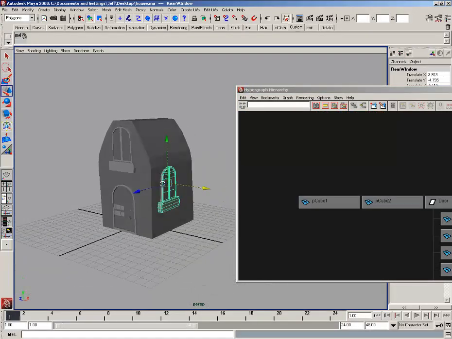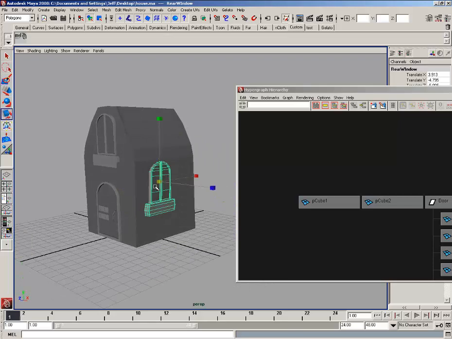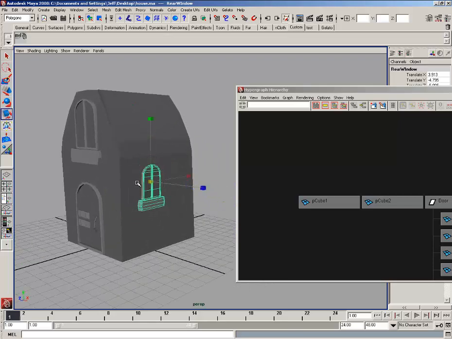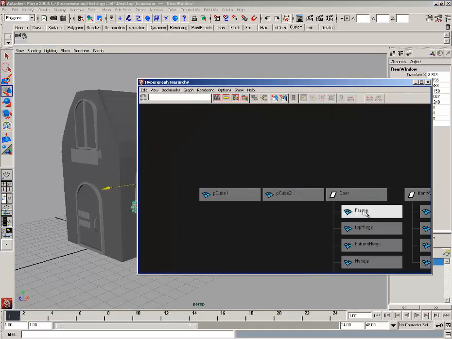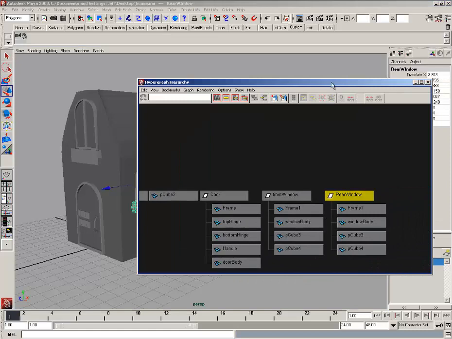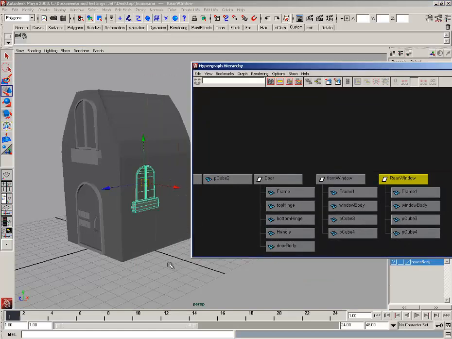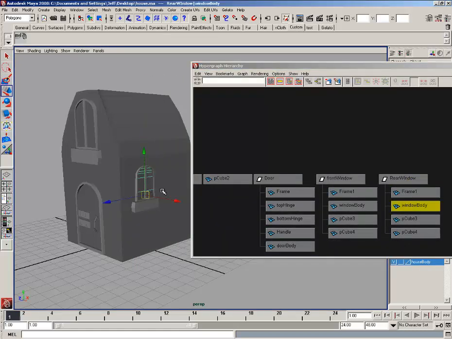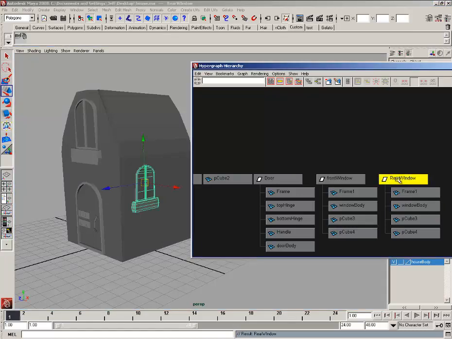If you notice from the prior file, your window is kind of large, so we're going to scale this down and place it right around here. Then make sure that when you select this, you're on the group, of course, the rear window group. You could select any object within the group and then hit the up arrow on your keyboard to select the whole group if you don't want to use your Hypershade.